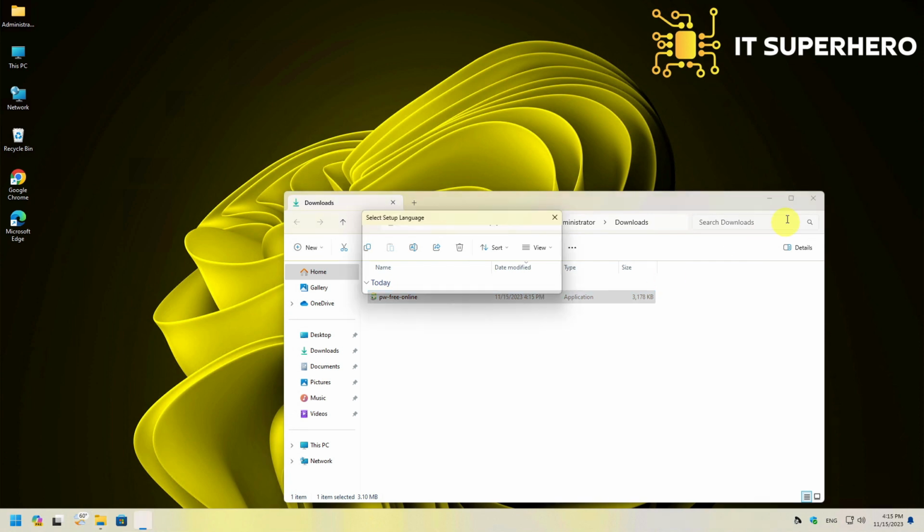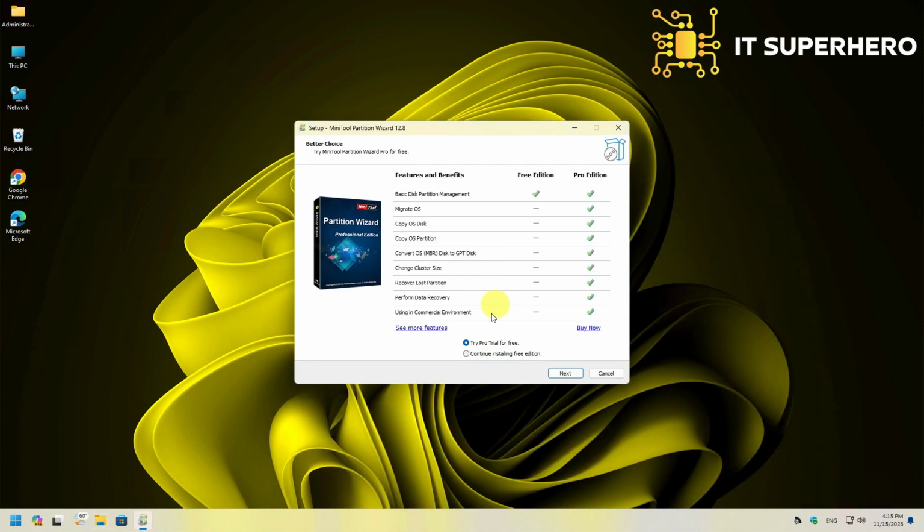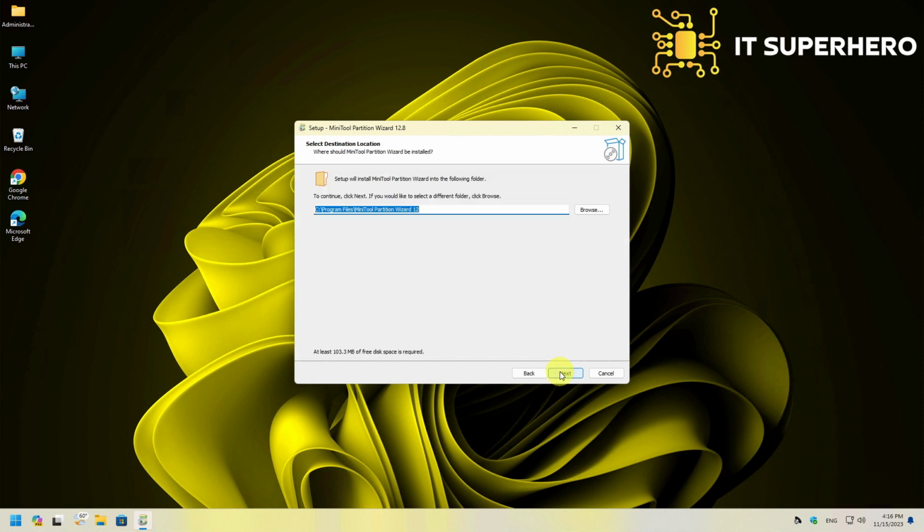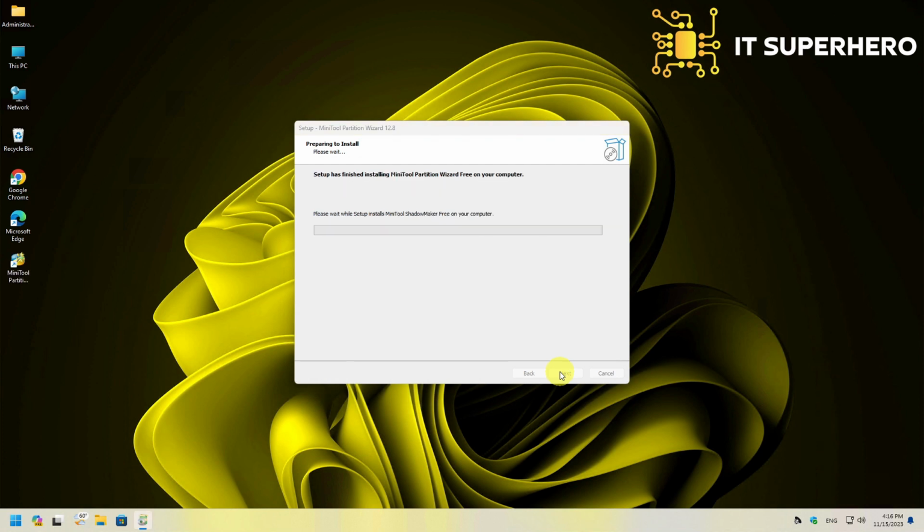Now, install the software. While installing it, you might notice that another tool that goes by the name Minitool Shadowmaker is going to be installed. This is not part of the Partition Wizard, but it's a great tool to back up your device.